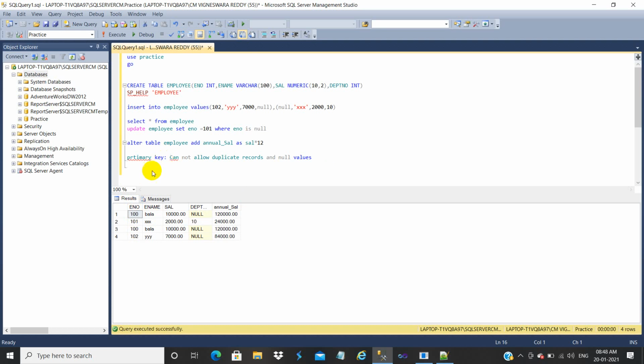Just like the null value case, if a null value is already there, how can we make it not null? We need to update or remove the data from the table, then you can make it not null, or you can make it primary key. Right now I already have duplicate records, so I cannot add primary key. Okay, alter table name, add constraint.